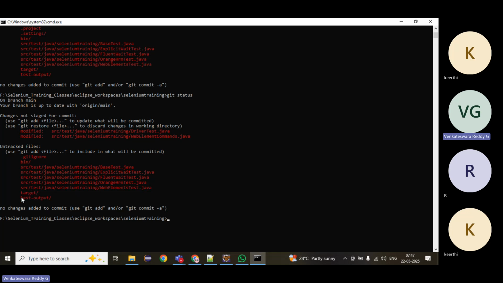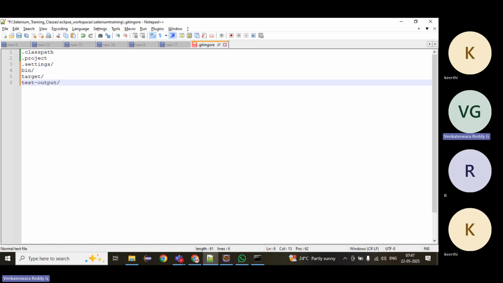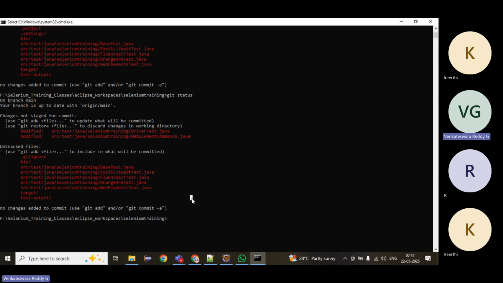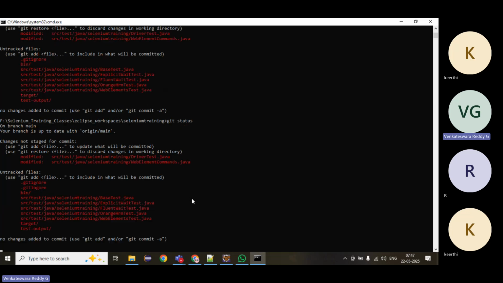Target folder and then test output folder. These are all generated by Eclipse, we don't require to commit. So we can create a dot git ignore file and add to that file which files we want to ignore, so that whenever we are committing, it will not show in git status.